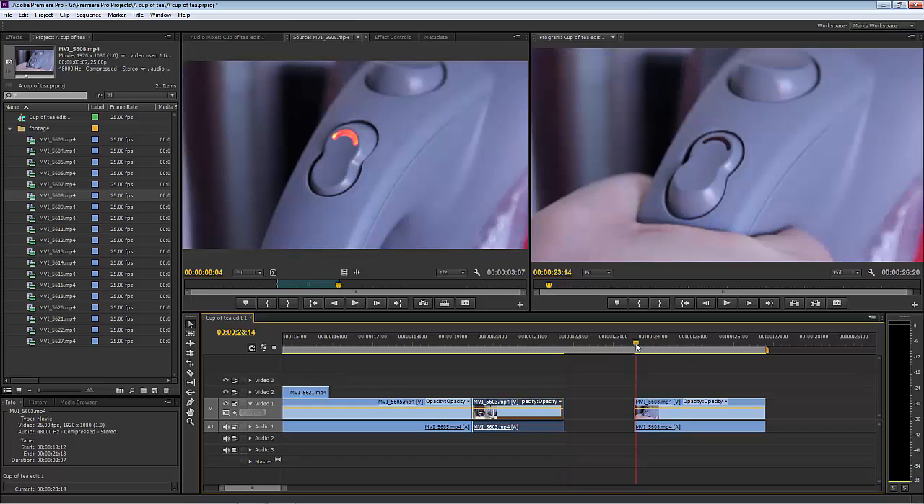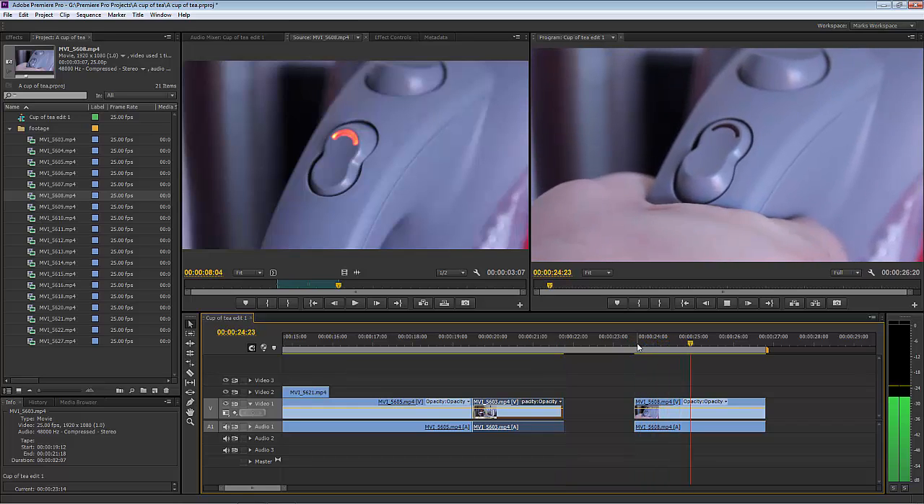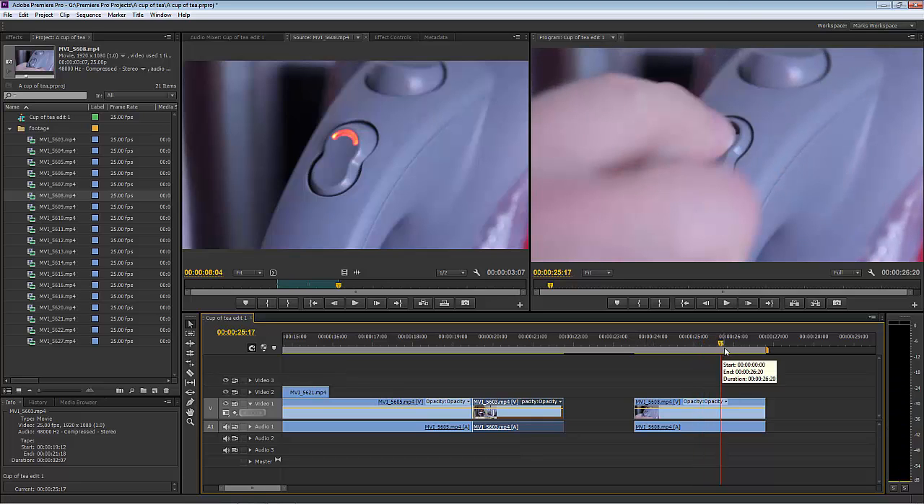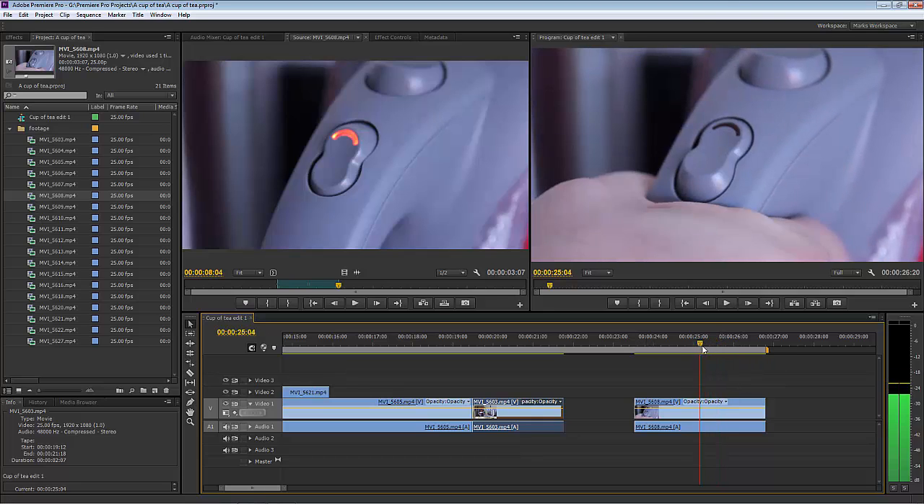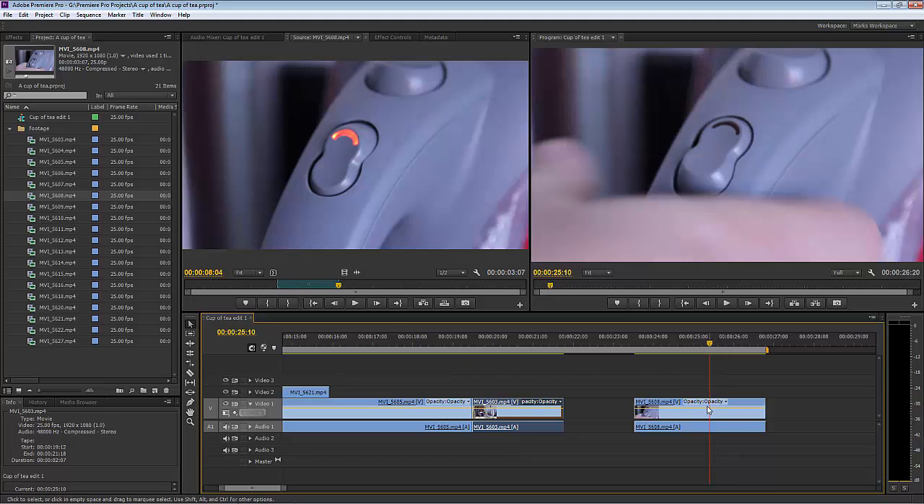My hand is still on the kettle. It's only at that point there where my hand starts to come off. So that point is where I want my piece to start, not there. So I can trim and have it start later. Or alternatively, I can cut the footage as well.